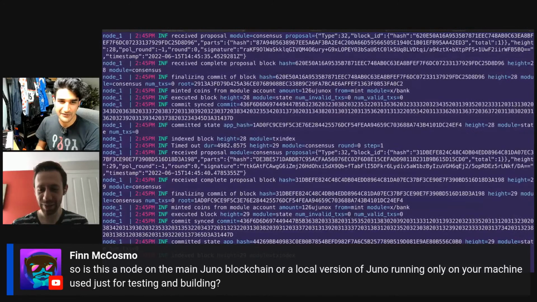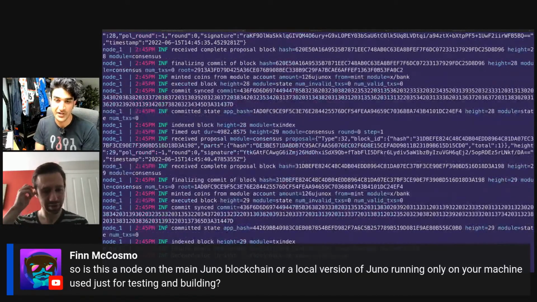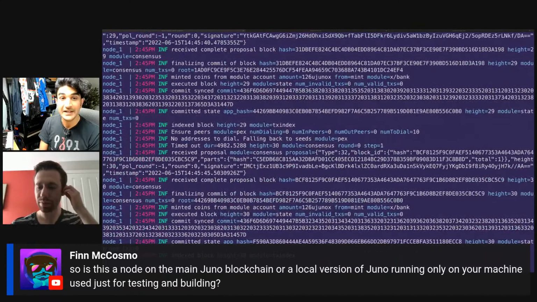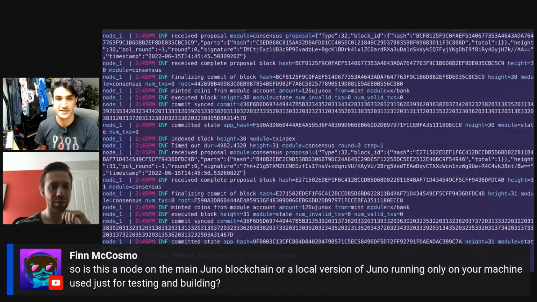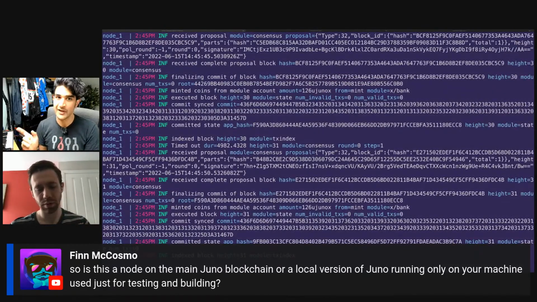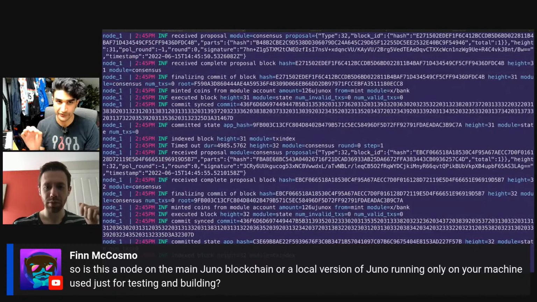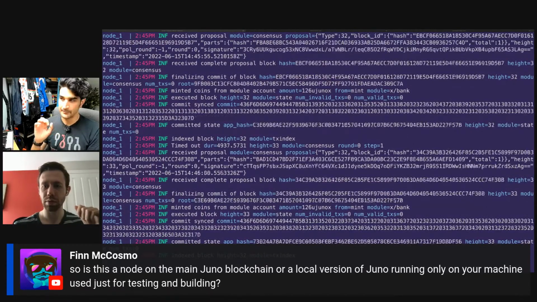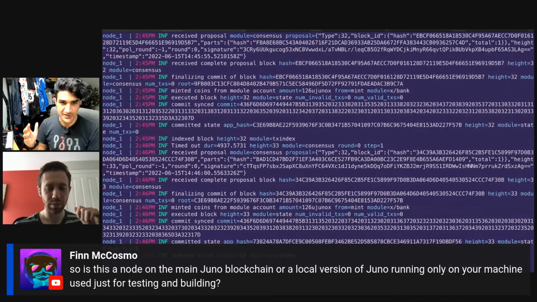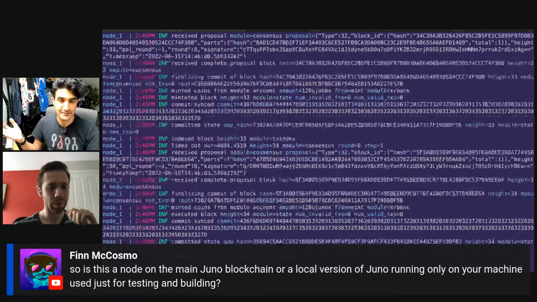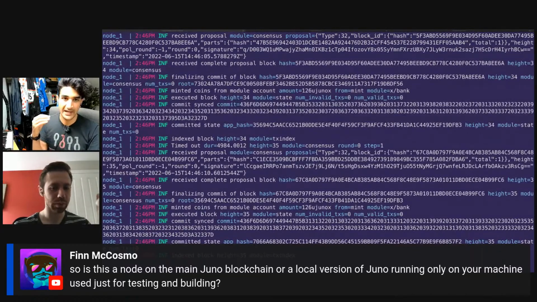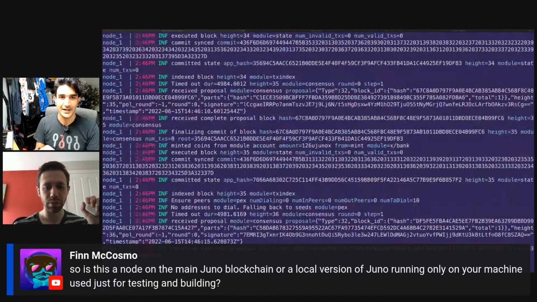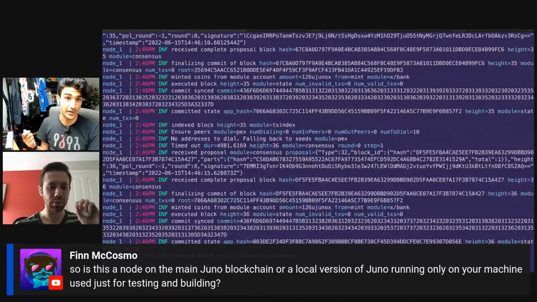Finn's asked, is this a node on the main Juno blockchain or a local version of Juno running only on the machine? This is local only. And this is one of the great strengths of the Cosmos ecosystem, the ability to run a local development environment, just like you would run a Rails server or a Python web server. We obviously did some wrangling to make this possible. We had to add some additional stuff into Juno to make it work, but you can basically clone wasmd, add some additional configuration, and run a node on your machine.